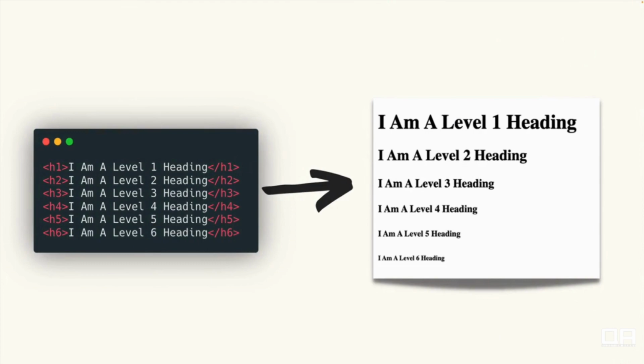So that is a lot about headings, but they are important. They come up all the time. We use them to create section headings and structure a document.